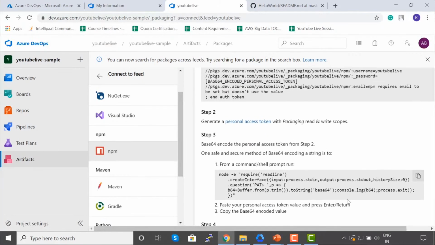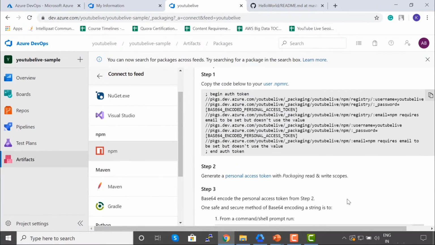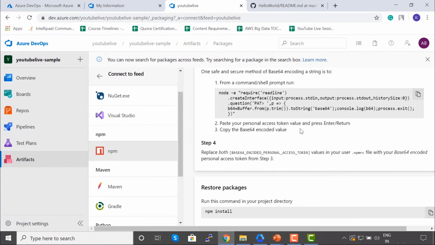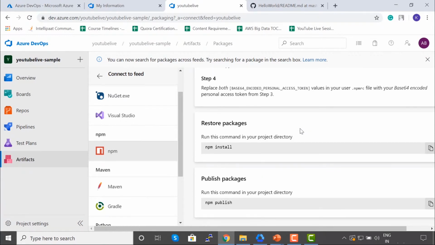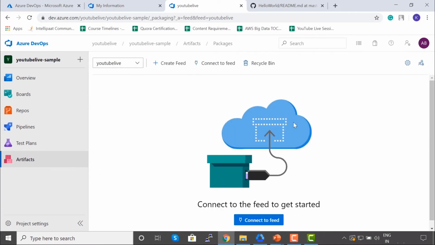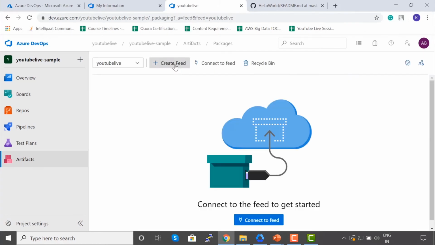You can see they have given a complete setup credential. So you'll have to copy this code to that .npmrc file. Then you'll have to generate a personal token. Then you'll have to add this code. So you'll have to do that. To restore them, you can use this. You'll have to install npm again, and then you will have to use npm publish so that your local packages get published over here. So you can do that, and you can create another feed.